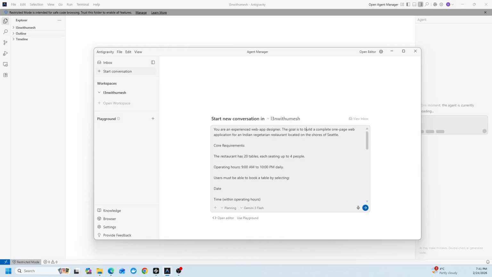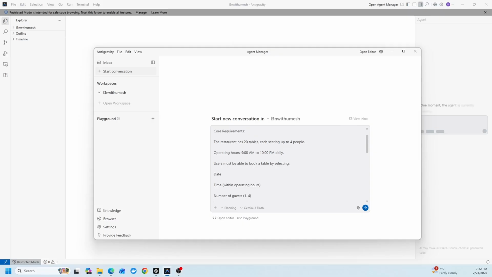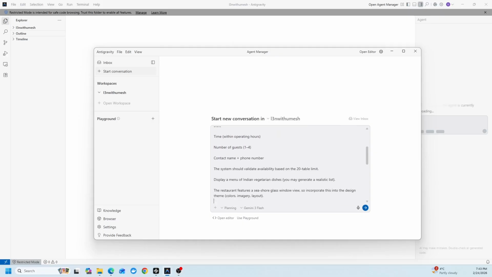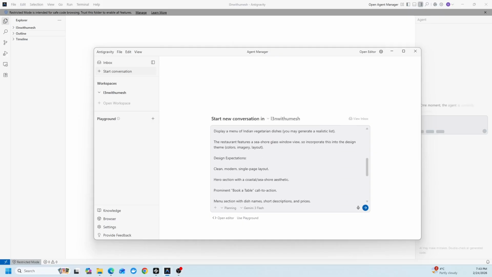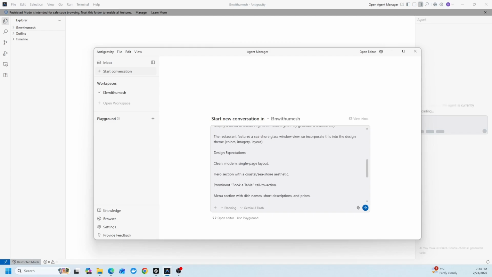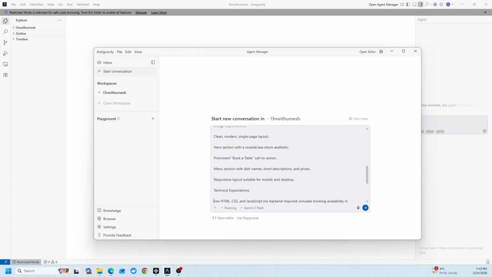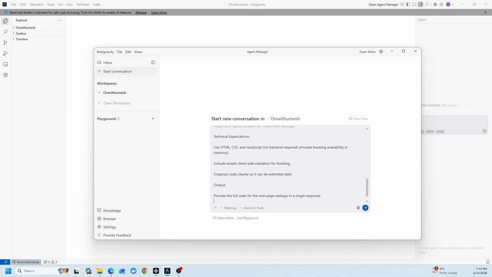is to build this. The core requirements: it has 20 tables, each seating has some four, and whatnot. We would like this to be open from 9 a.m. to 10 p.m. Users should be able to book the table and whatnot. So we have basically created a prompt and we are setting a design expectation: clean modern single page layout, hero section with coastal seashore aesthetic, book a table call to action and whatnot. All right, the output would be this.